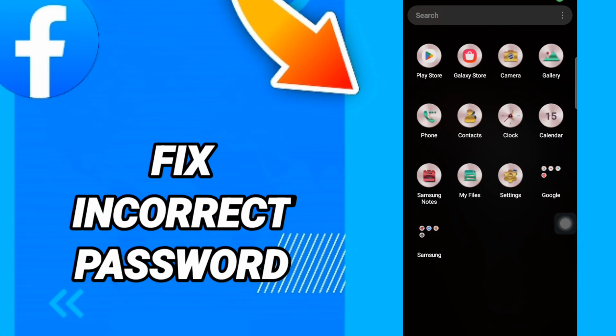Hi everyone, today we will talk about how to fix or how to solve Facebook incorrect password. To know how to fix or how to solve Facebook incorrect password, you should just go to settings like this.